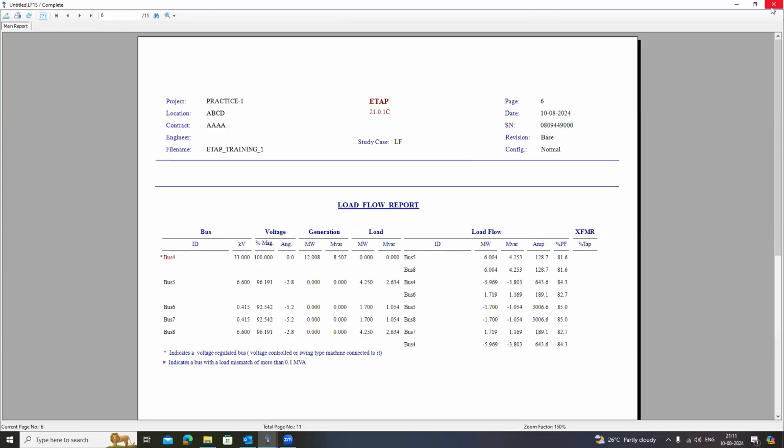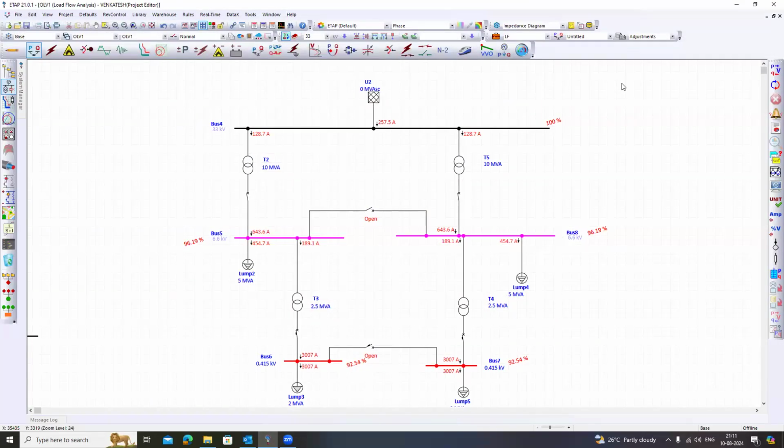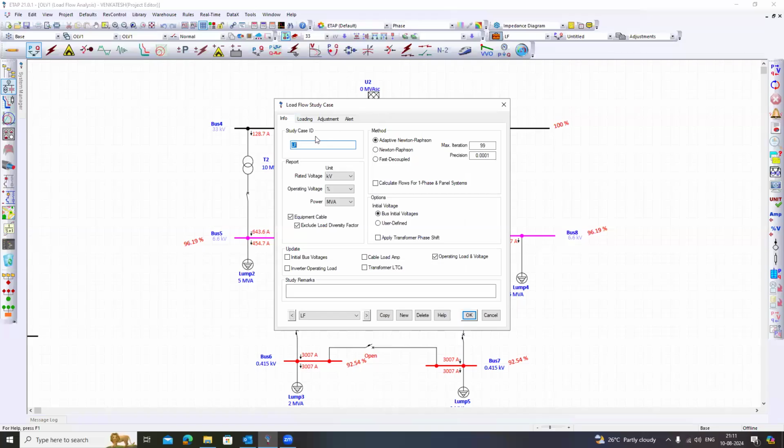Now let me close this. Next we will look into how to open a study case. Whatever the module, whether it is load flow, short circuit or any other, it works on the philosophy of study cases. So for that we have to create a study case. I have already created one study case and simply ran the load flow here. But if we want to make any changes, first we have to create a study case. This is the study case toolbar. Now let me open the study case here.